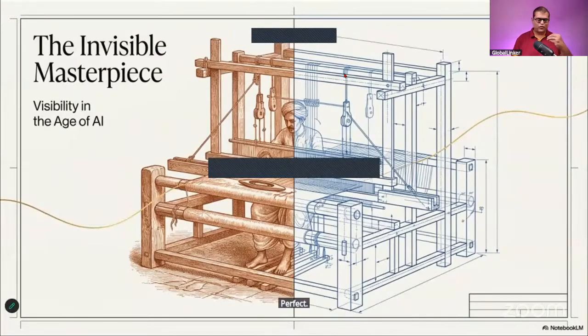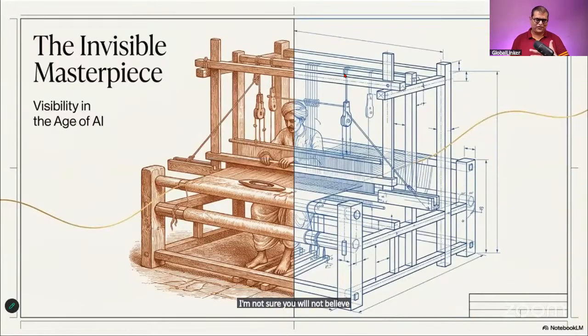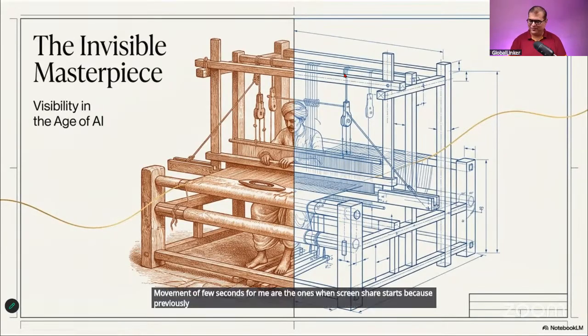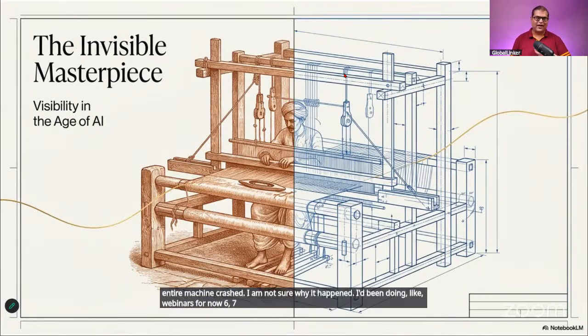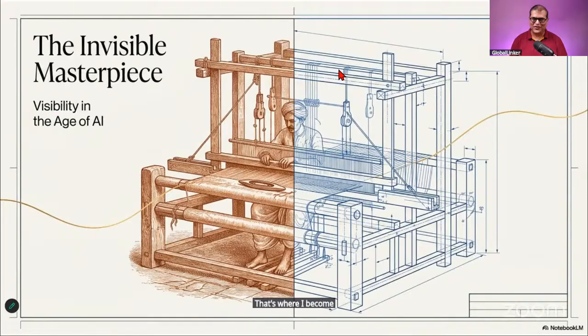Perfect. You will not believe it, but the most stressful few seconds for me are when the screen share starts, because at one time, when I started the screen share, my entire machine crashed. I am not sure why it happened. I've been doing webinars for 6, 7 years, more than 500 of them, and it never happened. So whenever I start to share the screen, I become a little more cautious and just pray that it does not get repeated.